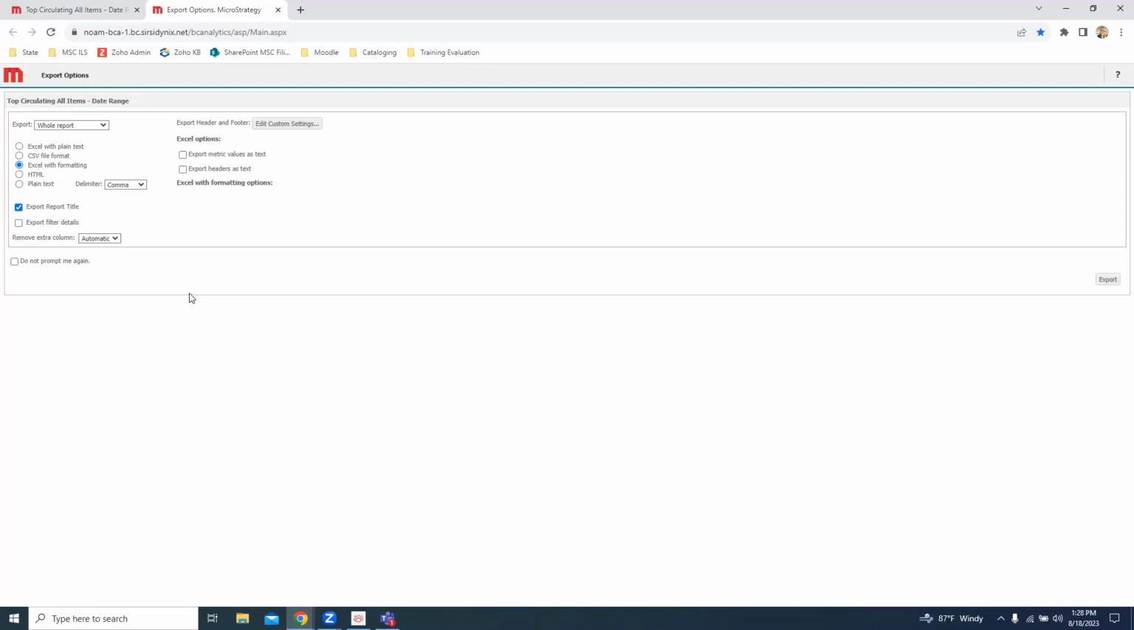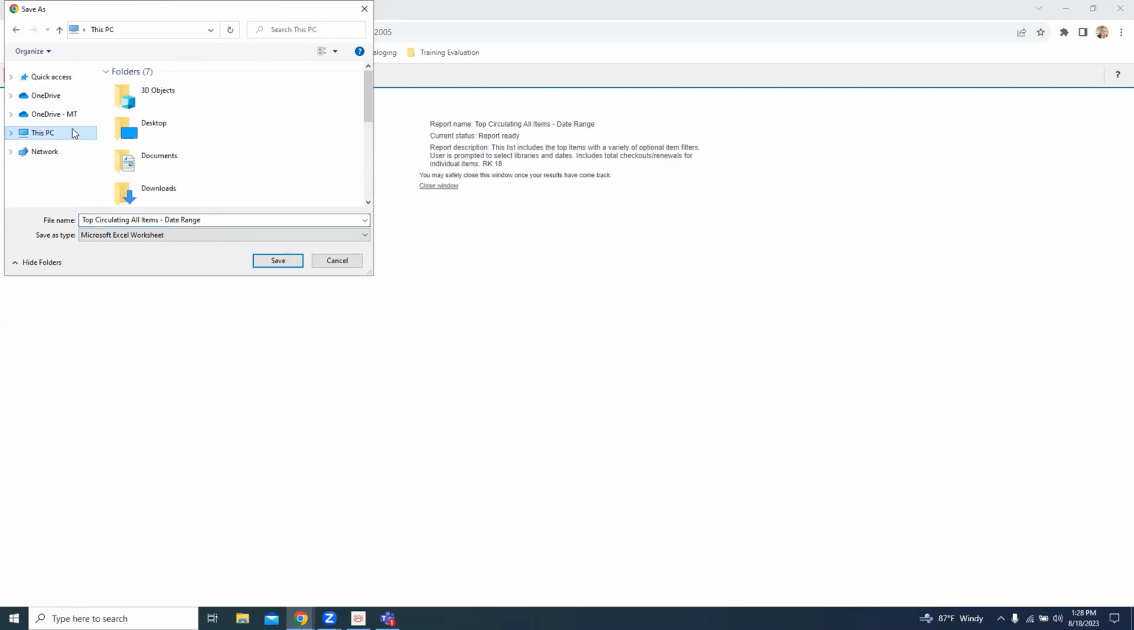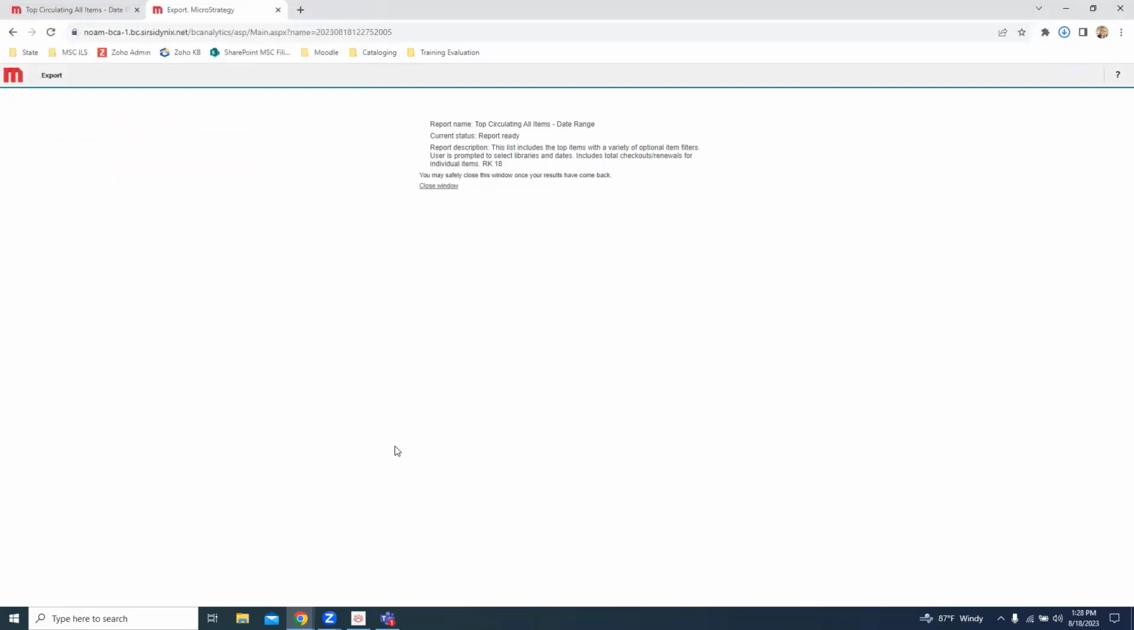Whenever you go to export or print something, you're going to get this list of options. I want to export the whole report with formatting, and it's going to include the report title when I do that. You can choose to include the filter details as well, if you would like. So I am just going to hit export. And it will automatically go to wherever I designate it to go. I'm going to have mine go into my downloads. We'll do that.